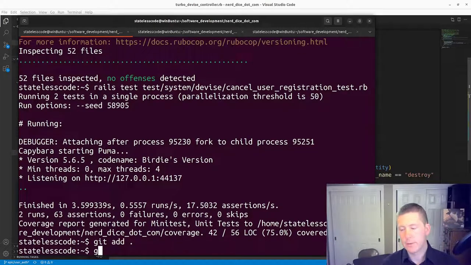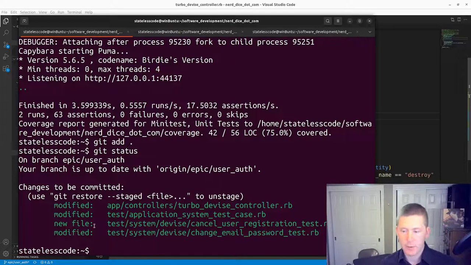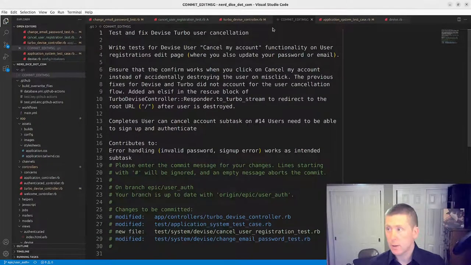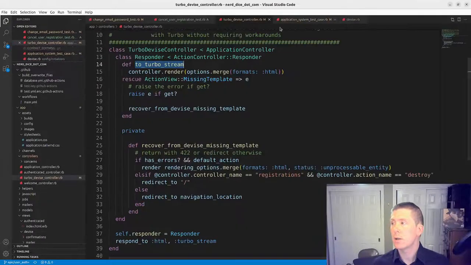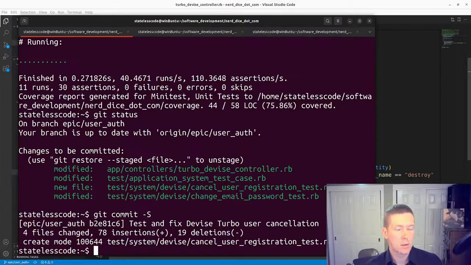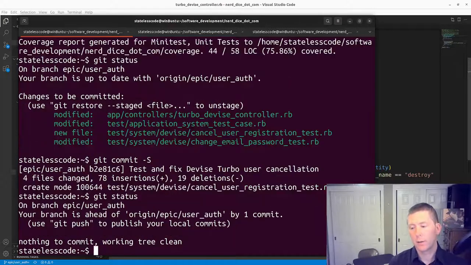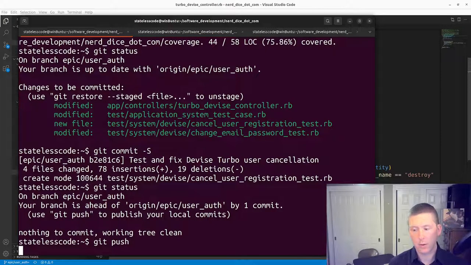So I will now do git add. So as I said before, if I successfully run the tests and everything, I'll get to the point where I've got the commit message up, and then we'll go from there. All right, so I've got my commit message here. I will save it, close, git push.